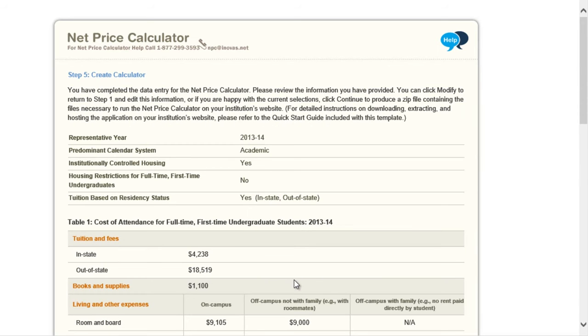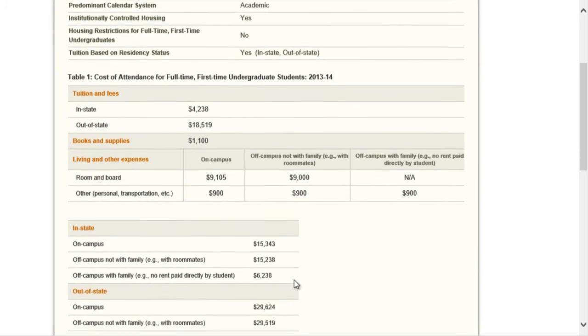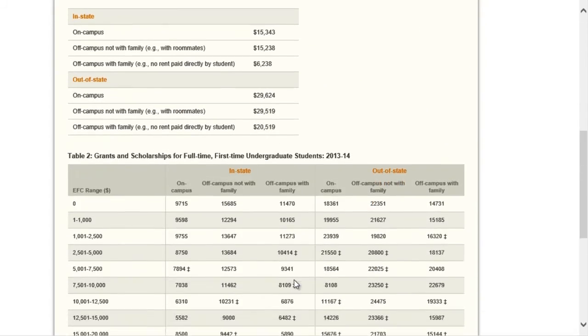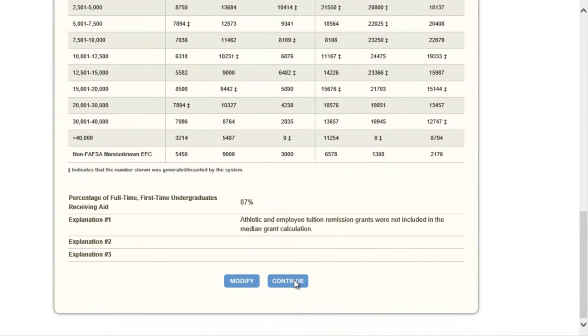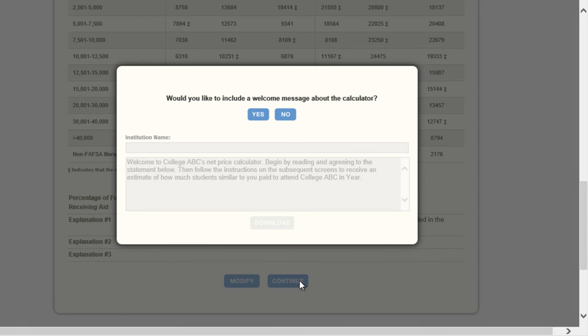All of the data entered are displayed for your final review. Since these are the data that will be used by your net price calculator, it's important to review these carefully. This completes the data entry for building your institution's net price calculator. Press Continue and indicate whether you would like to include a welcome message about the net price calculator.